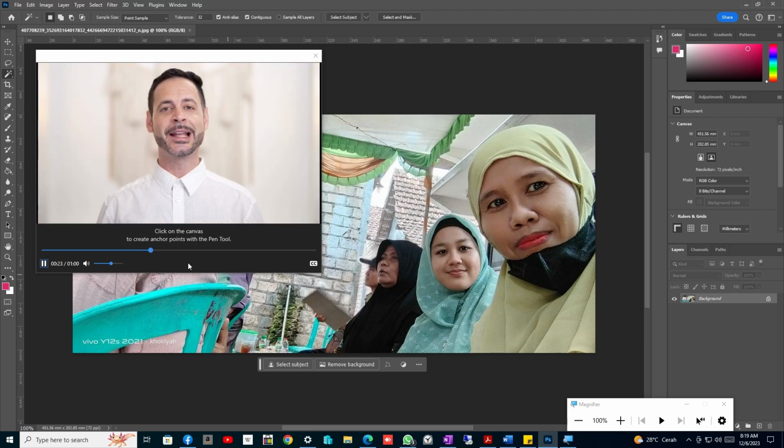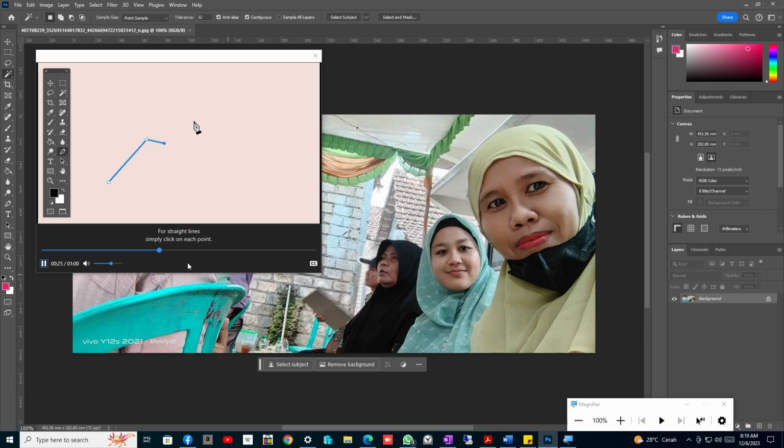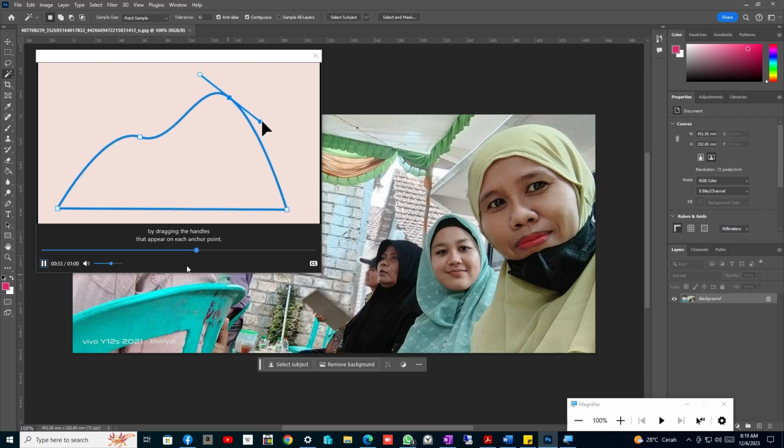Click on the canvas to create anchor points with the pen tool. For straight lines, simply click on each point, and for curved lines, click and drag to shape the curves. You can adjust the path shape by dragging the handles that appear on each anchor point, enabling you to create smooth curves and straight lines as desired.